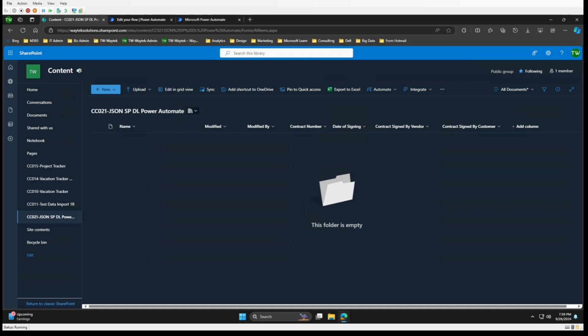I have 4 columns that I added to the library called contract number, date of signing, contract signed by vendor, contract signed by customer. So these are 4 pieces of information that the Extrackt.AI service is pulling out of the contract. And then we have the actual contract that will be saved here.